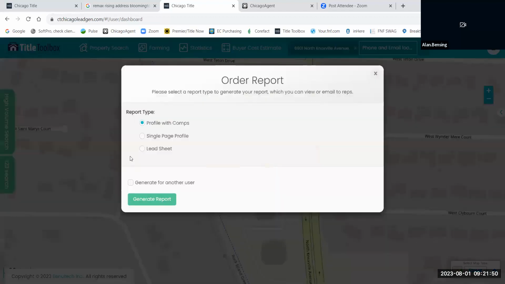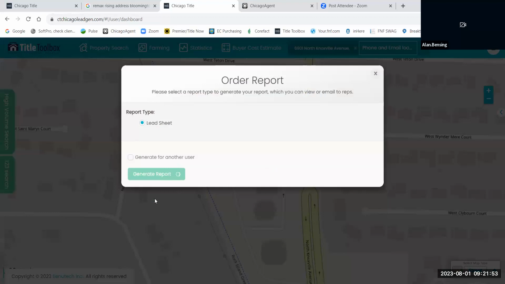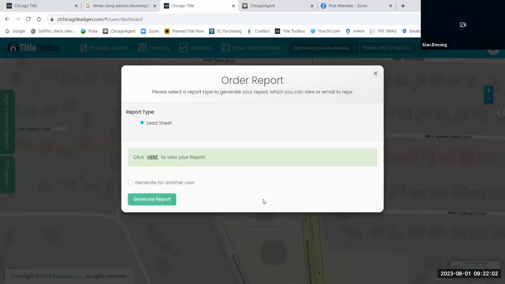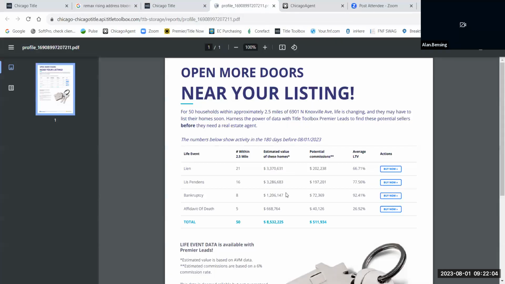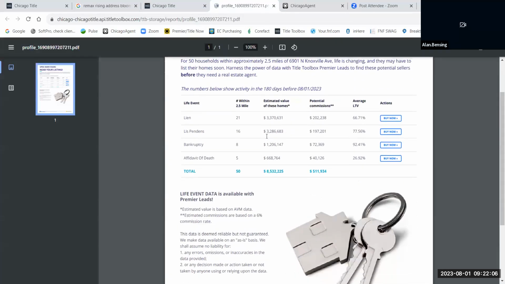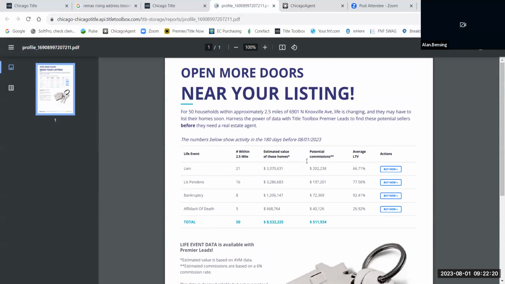Generate report. I want the lead sheet. And what this is basically going to do is draw a 2.5 mile circle around whatever address you have in there. And it's going to tell you all the pertinent leads that are in there. So now look at this. Liens, we found 21, lis pendens 16, bankruptcies 8, affidavit of death 5. Are these worth buying? I don't know. That's up to you, but you can choose it appropriately, select whichever one, and go from there.